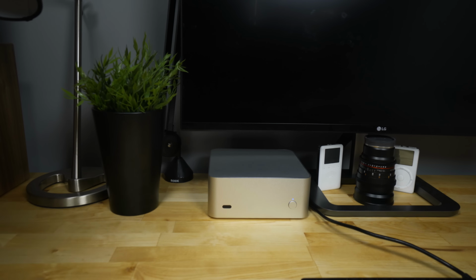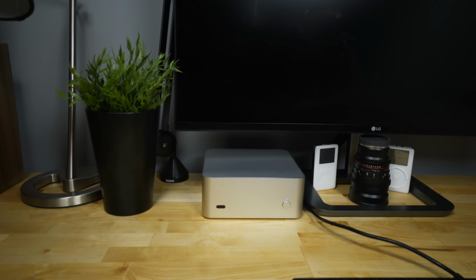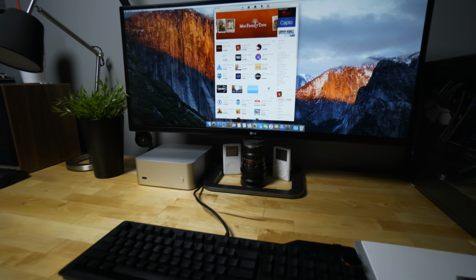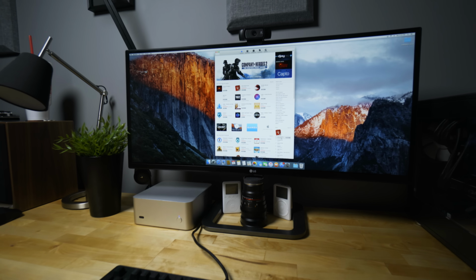A couple weeks ago, I built a PC, but not just any PC. It was a PC with three specific requirements. One, that it be ultra quiet, silent even. Two, that it be very, very small and pretty. And third, unlike most PC builds, that it run a copy of Mac OS X.